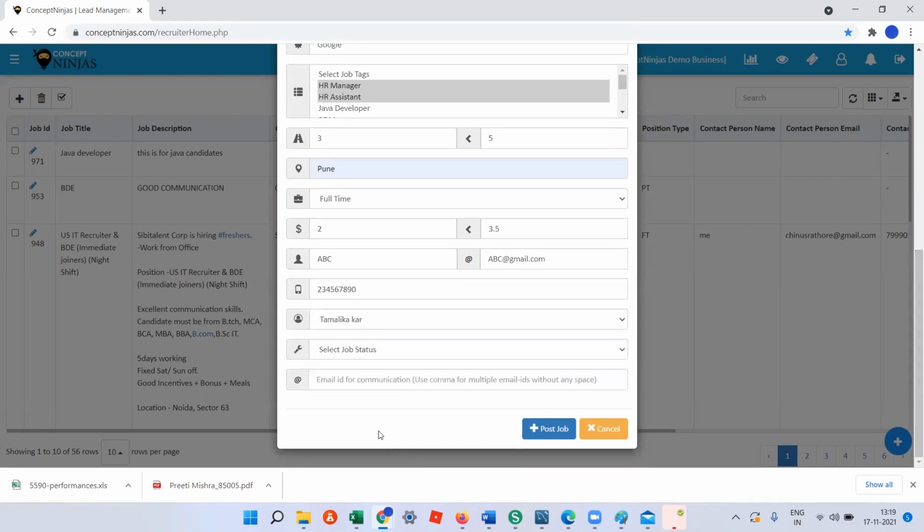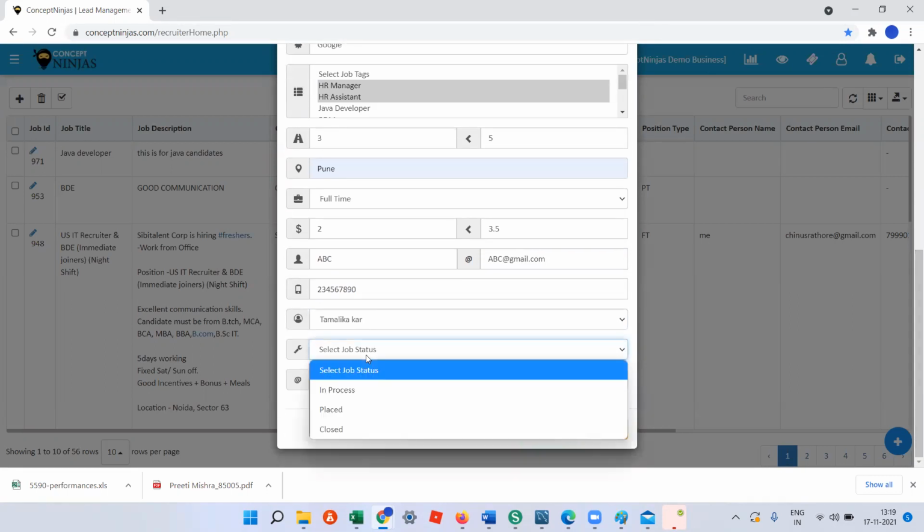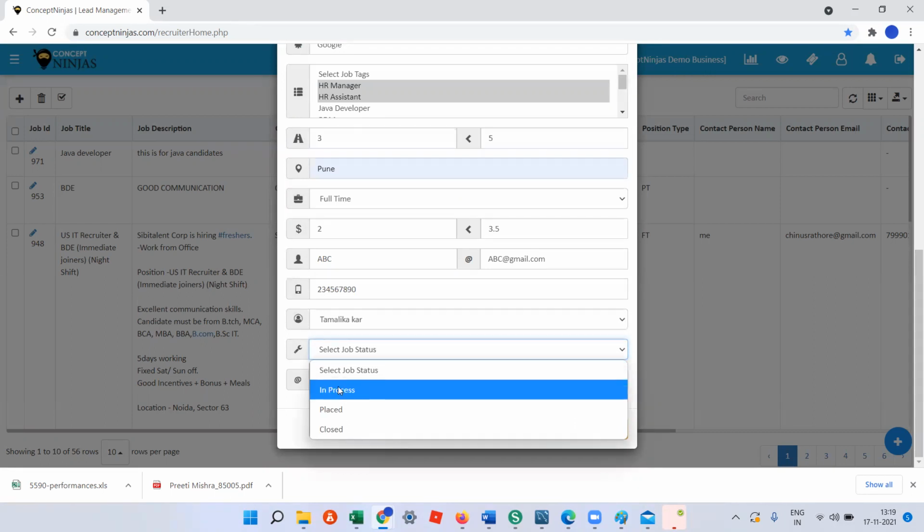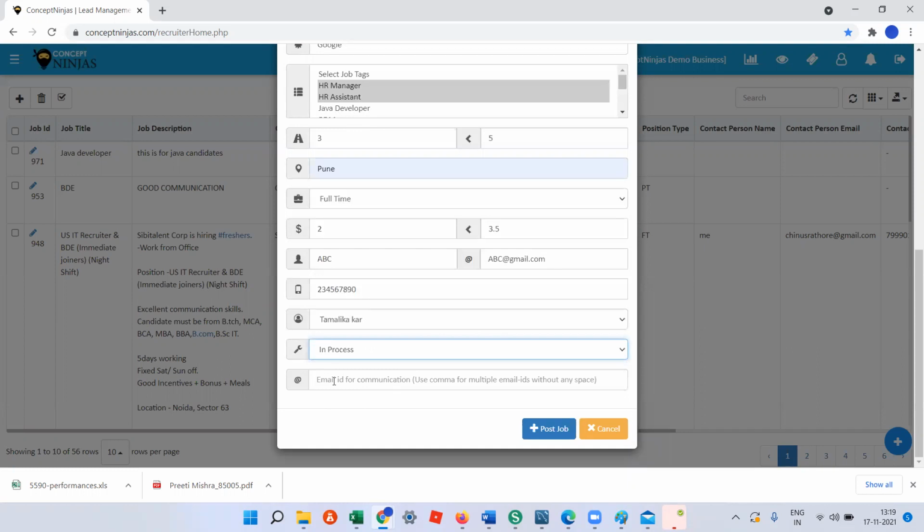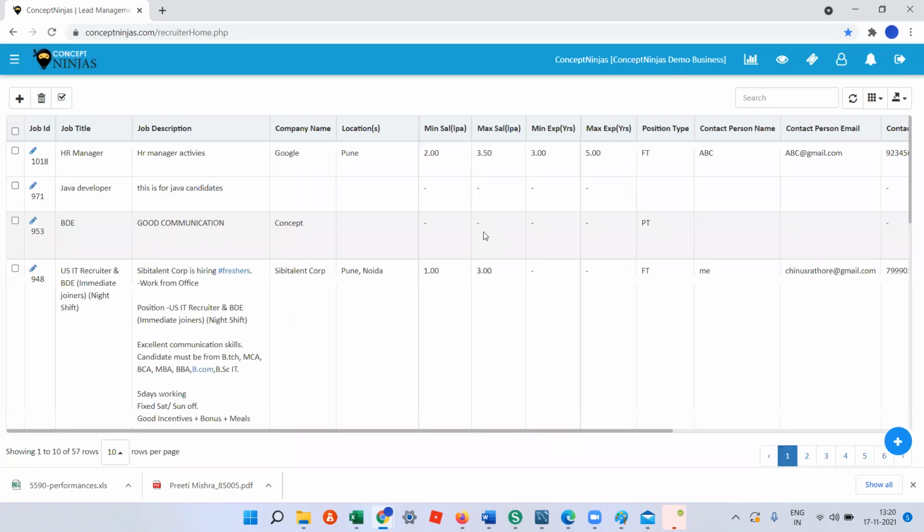What is the job status of this job? We have 3 job statuses: in process, placed, and closed. In process means we are currently working on this job. By default, this is the job status. Email ID for communication. Any email ID you want to share, you can put it here. Suppose I'm putting it as solution@conceptninjas.com. So this will be the email ID for communication. This number was not correct, so I'm correcting it. Then post job. So my job is ready to post.